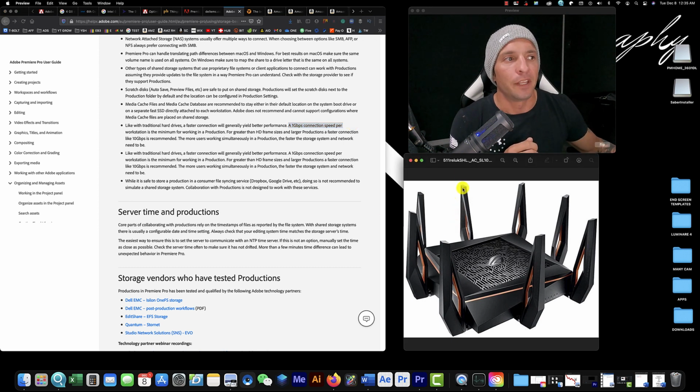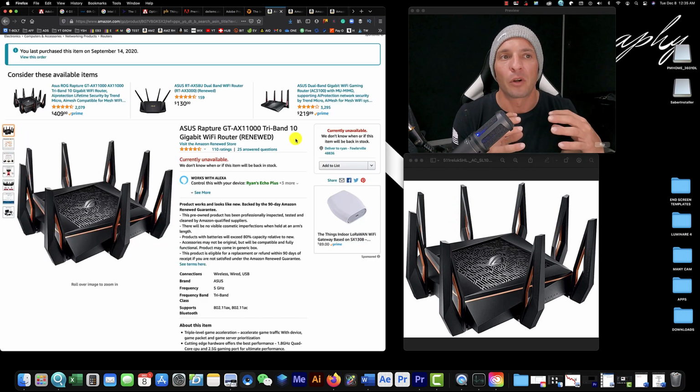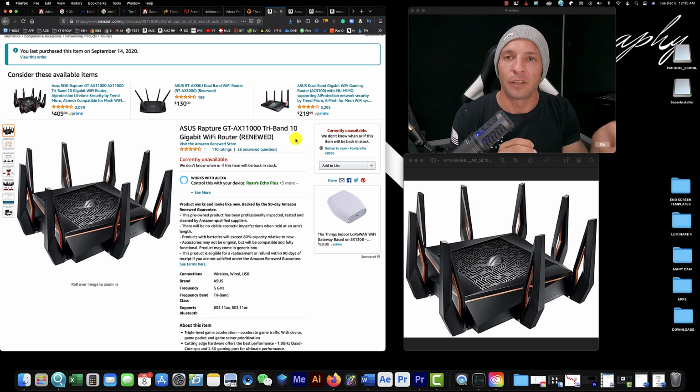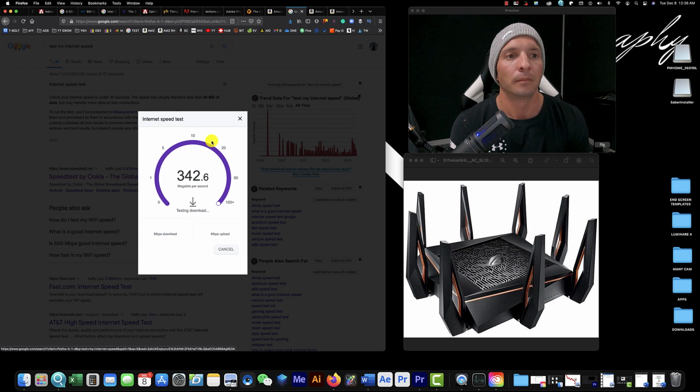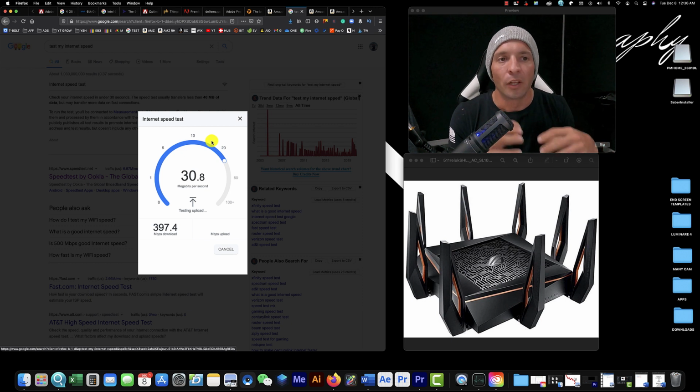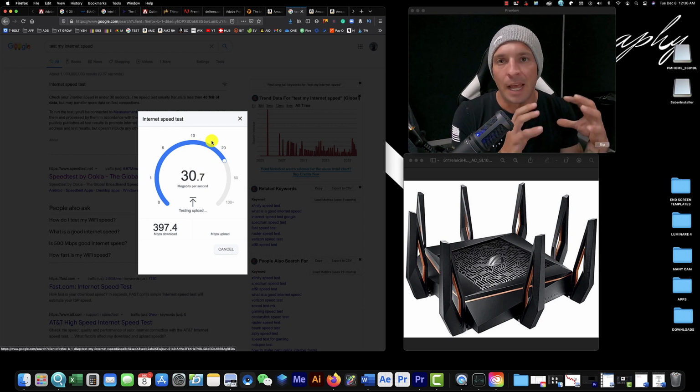So I actually have this router right here, the Rapture GT-AX11000 tri-band 10 gigabit Wi-Fi router. It has the 2.5 gigabit LAN port on the back of it. I have Cat 8 Ethernet coming down, going into my server directly. And then again, it has the 10 gigabit Wi-Fi. I love this router. If I go into Google, test my internet speed. And you guys can see right there, those are my internet speeds, extremely fast. I absolutely love this router.